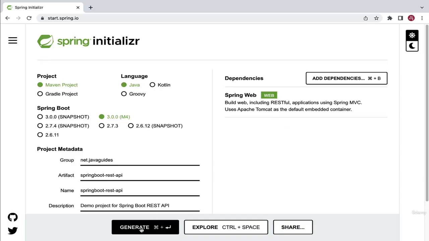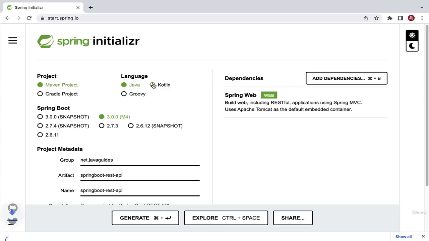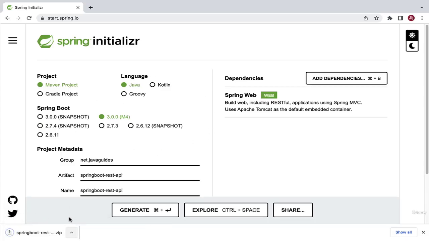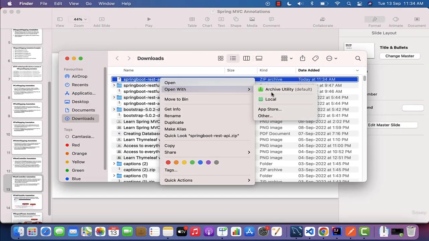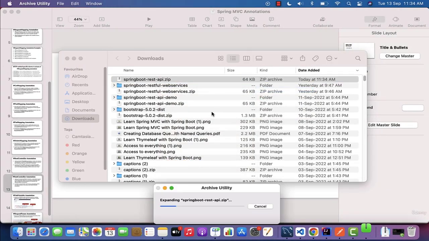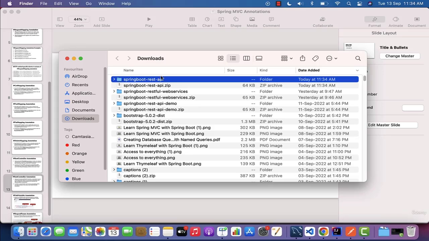Next, let's click on the generate button to generate this Spring Boot project as a zip file on the local machine. And you can see here our Spring Boot application is downloaded as a zip file over here. Next, let's open it in a folder and unzip this folder. Alright, now we have the Spring Boot REST API project in place. Next, we are going to import this project in IntelliJ IDEA.